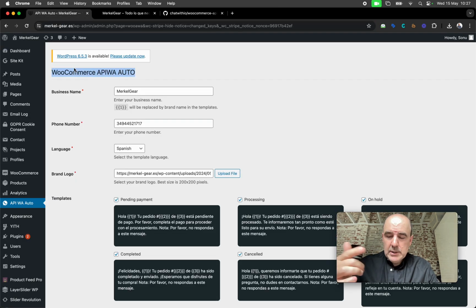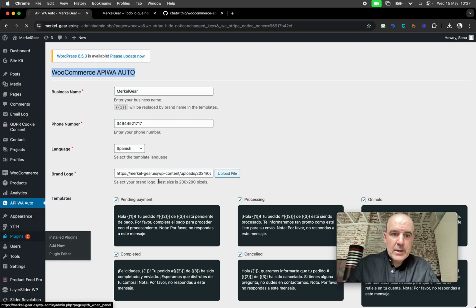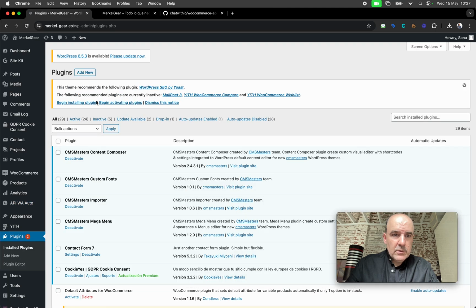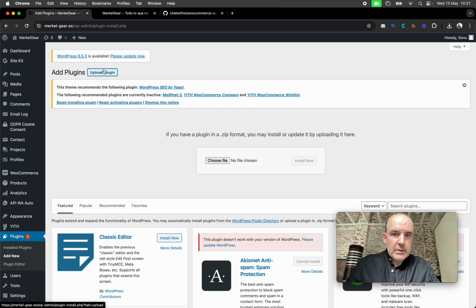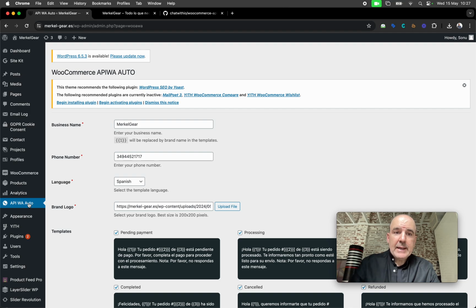We will help you. When you upload and activate the plugin, you need to go to plugins. You need to install, add new, and go here, upload the plugin. Okay, this is the process. This is the WordPress standard process to install a plugin.